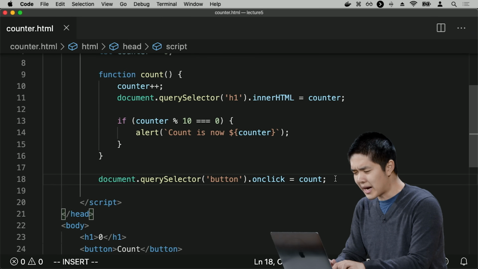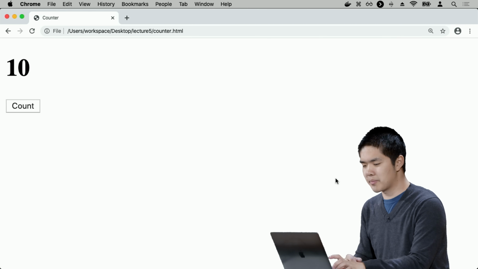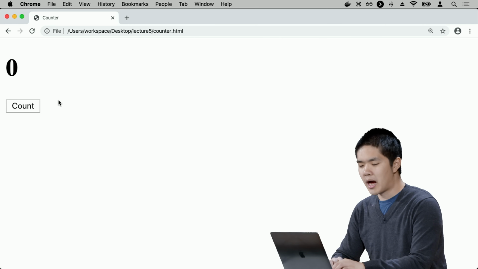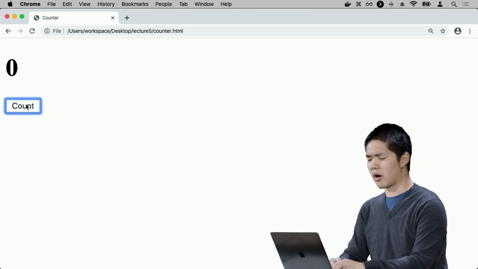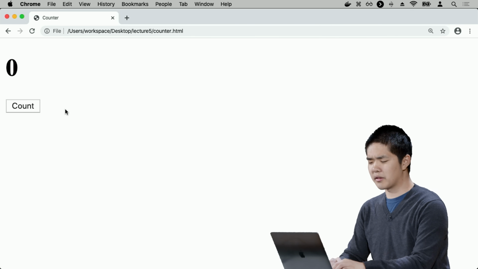So now I can try and run this program by going ahead and refreshing the page. I'll refresh it. It's 0. I press count. And all right, nothing seems to be happening. It's still 0. I want it to be counting, but it doesn't seem to be working.